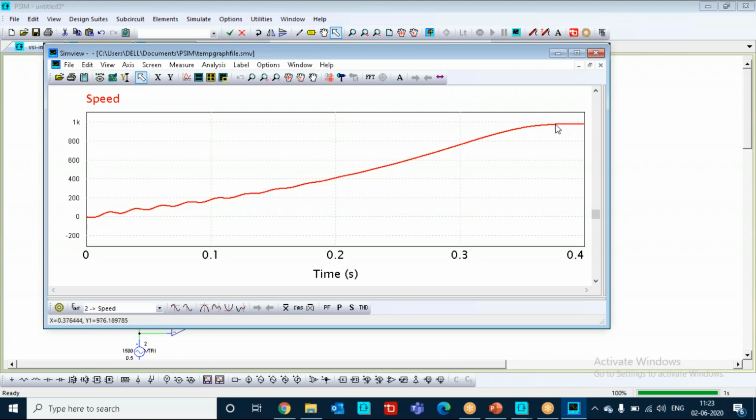Now I am not getting it. Whether you're getting only V1, sir. Okay, V1. I'm not getting speed, sir. The variable is available.